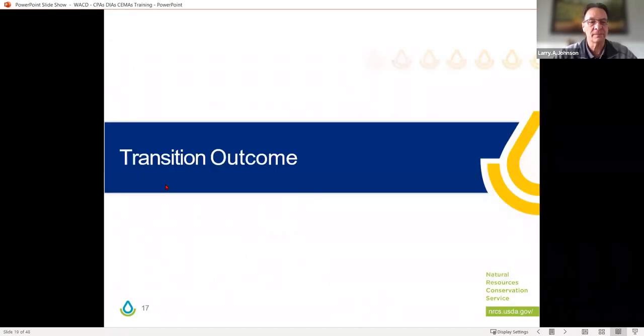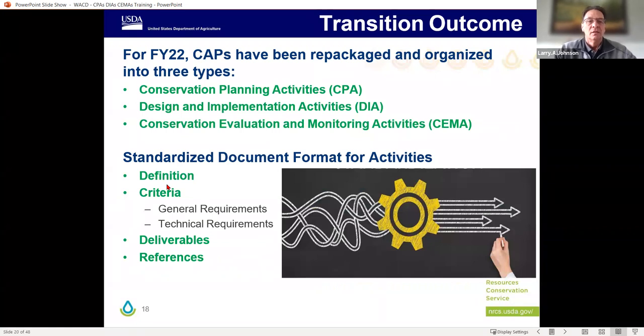So the transition outcome. For fiscal year 2022, which we're in, began October 1 of 2021. So we're looking at our federal fiscal year. CAPs have been repackaged and organized into three types. We have conservation planning activities, and the acronym is CPA. We also have design and implementation activities, which the acronym is DIAs. And then we have conservation evaluation and monitoring activities, which we call CEMAs or CEMA.